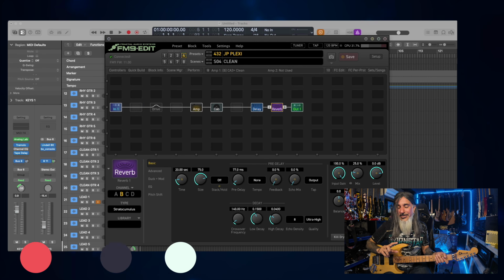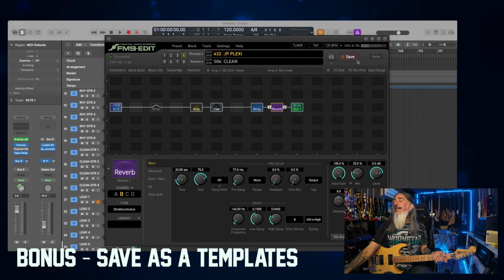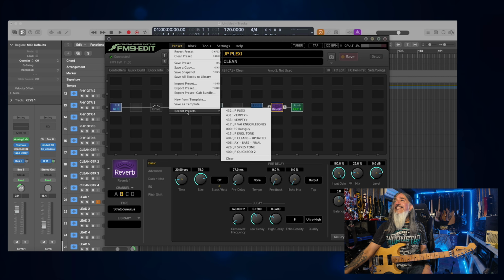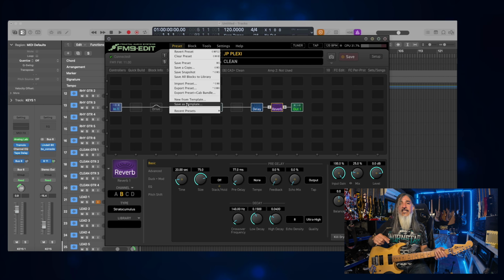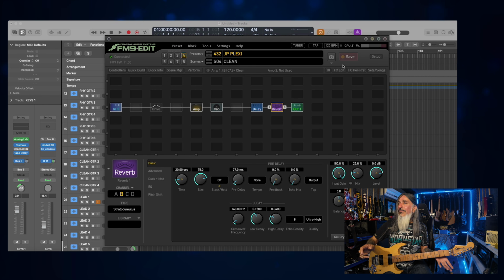Now here's a little bonus. Once you've created your preset, if you want to keep replicating that same pattern, then what you can do is you can go over to presets and you can actually save it as a template, and it will save a template to your Mac or your PC, and you can basically recall it when you need to. I'm not going to do that right now, but you can do it if you need to.